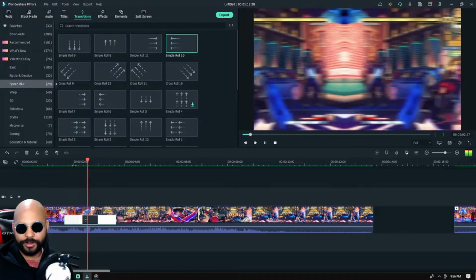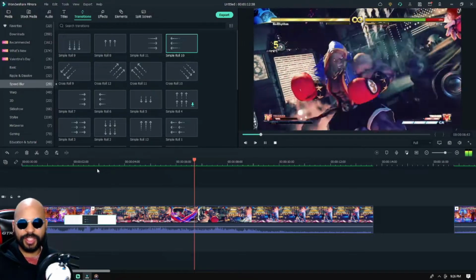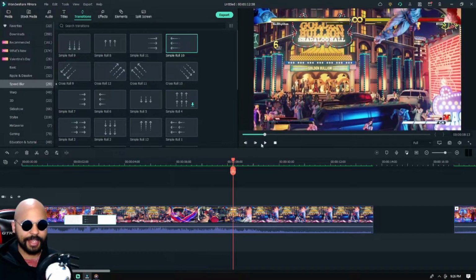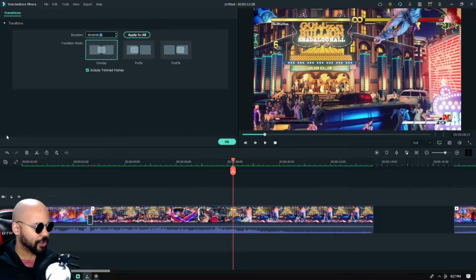So we need to shorten it up so the transition syncs, does its animation at the same time Bison lands his hit. So we're going to have to shorten it. Usually I like to shorten my transitions to 12 to 14 milliseconds. It also depends on how much footage I cut.